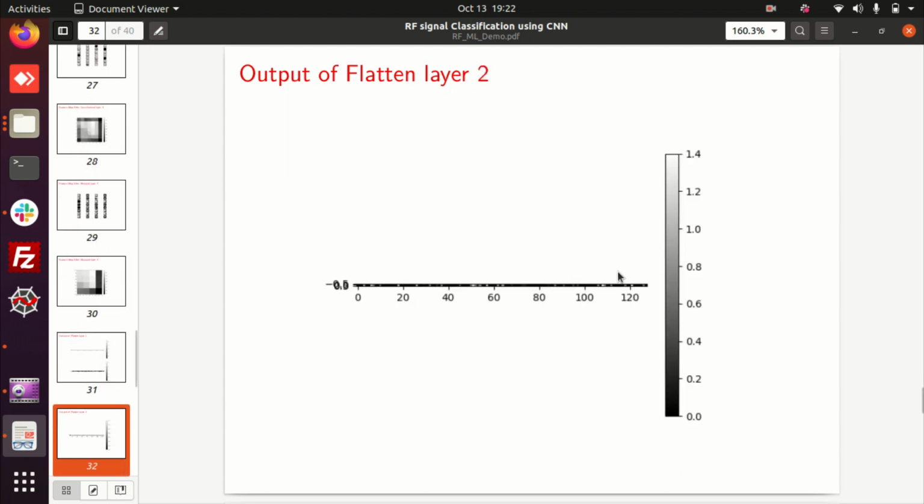The next one is the output of flatten layer 2, that is the second flattened layer or the second dense layer. From 512 it has been reduced to 128 samples. So 120 plus 8, 128 samples.